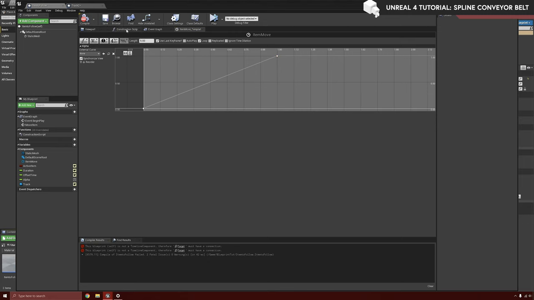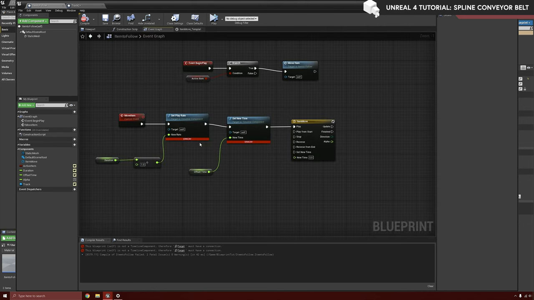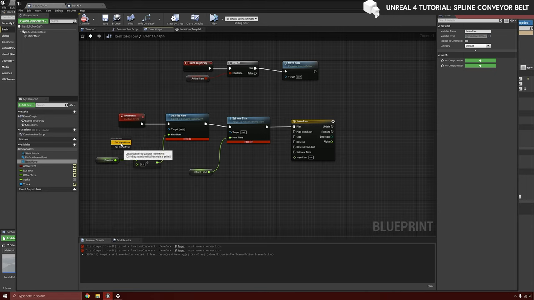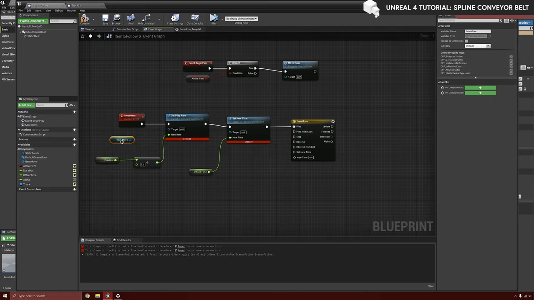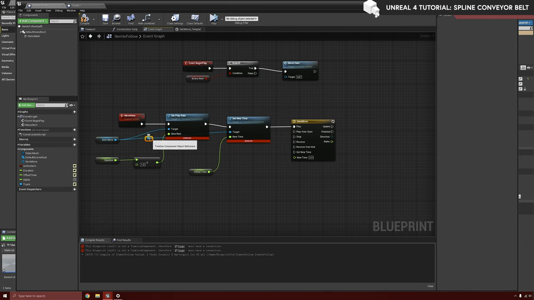Again, compile and save. Now we will get errors. This is normal. If we go back to our event graph, you'll see here the reason we've got the errors is because it's trying to reference something that, at the moment, doesn't exist. So I'm just going to go to my item move here, drag this into my event stream here, and just get the item. So this is the get item move. And I'm just going to hook this up to my targets on the set play rate and the set new time. I'm just going to tie this up by adding a little node so you can see the connections more clearly. If I press compile now, that should remove the errors.